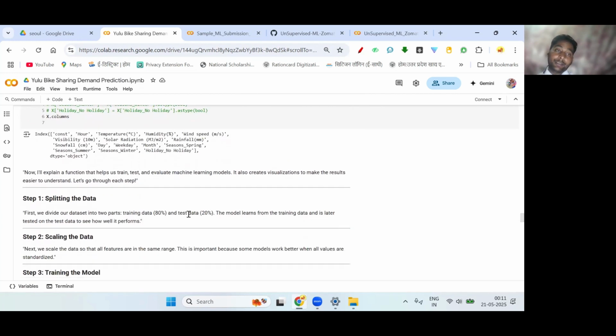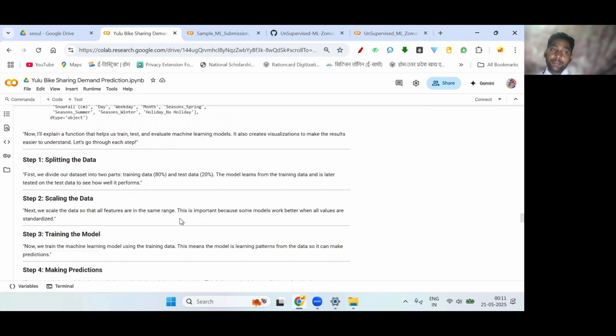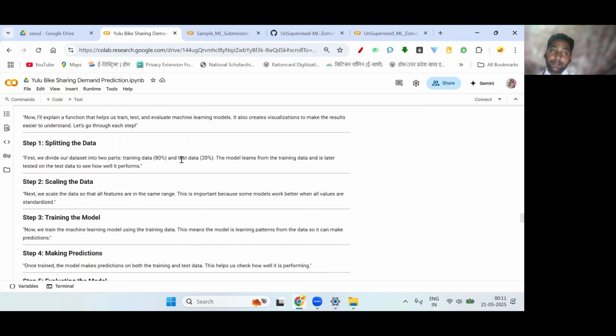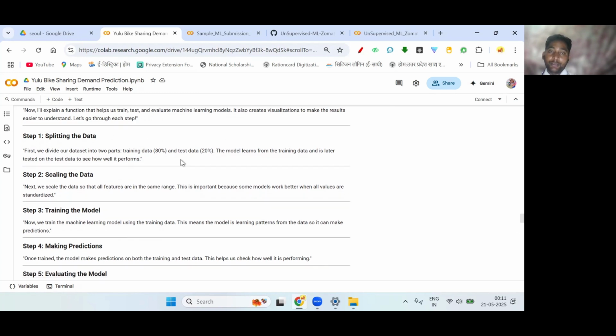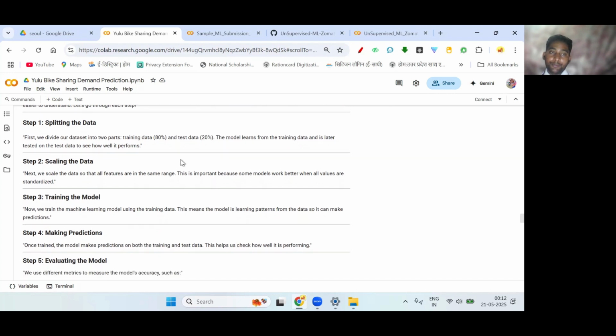I will explain a function that helps us train, test, and evaluate machine learning models. It also creates visualizations to make the results easier to understand. Let's go through each step. First step is splitting the data. We divide our dataset into two parts: train data, that is 80%, and test data, that is 20%. The model learns from the training data and is later tested on the test data to see how well it performs.